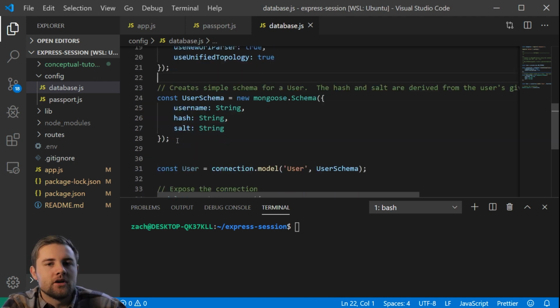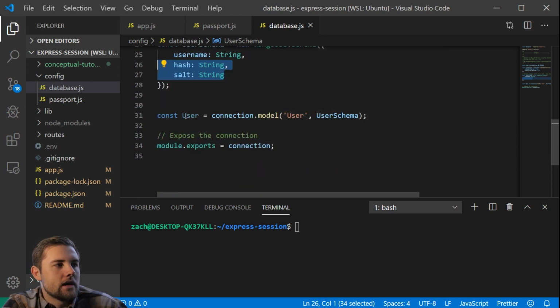Finally, we have a user schema. It's very simple. We just have a username, hash, and salt. You will see what the hash and salt mean a little bit later. So we create a model for that user based on the schema, and we export the connection so that we can use it in other files. So pretty straightforward with that.